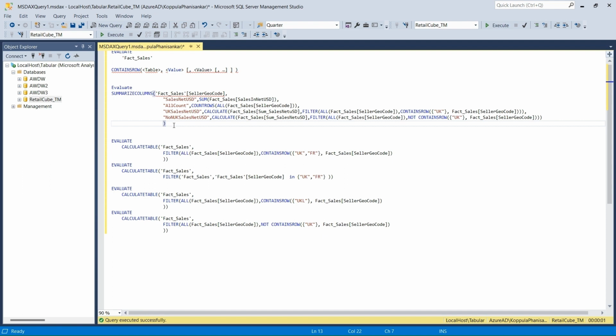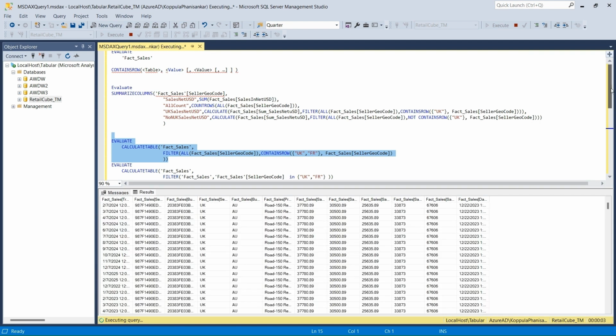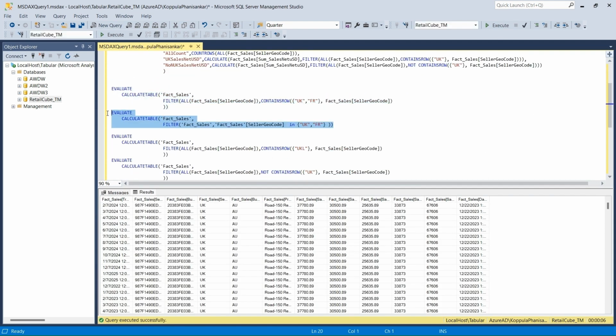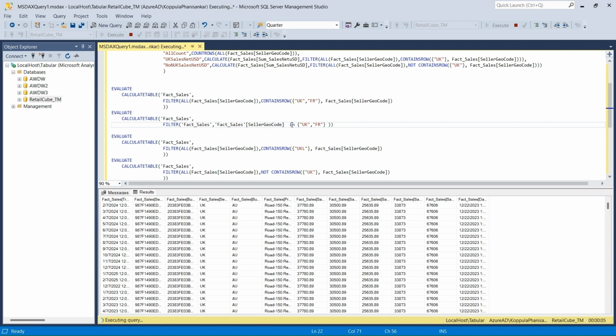Now moving on. Here are a few more examples where I'm trying to create a separate table based on top of my fact sales table. Here I'm using the filter condition. Within that filter, I'm saying take all seller geocodes, and if UK and France country codes exist, then bring the fact sales information. Now if I execute this, it will bring only the UK and France. The same statement I can write using the IN clause. So even if I use the IN clause instead of contains row, my requirement will still be fulfilled much more easily. If you look at the number of statements that I used in this filter statement, it's very complex, right?